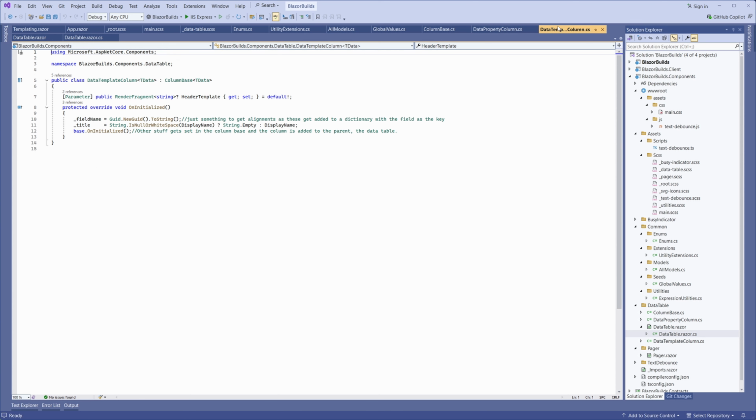Next, the data template column, which only has a single specific parameter, the header template, a render fragment for custom markup that can be supplied for a column header. This header template gets provided with the name of the column.